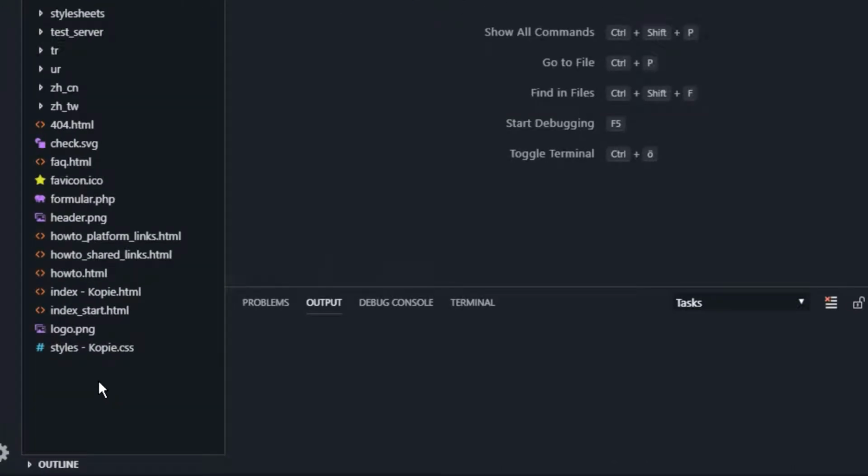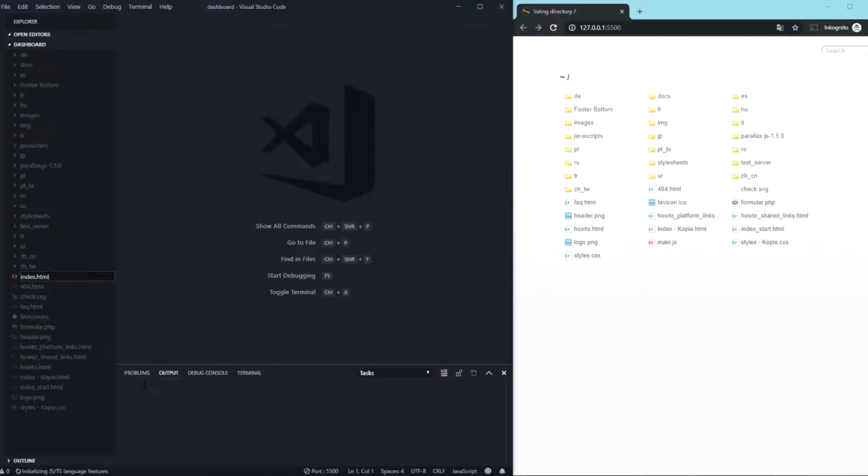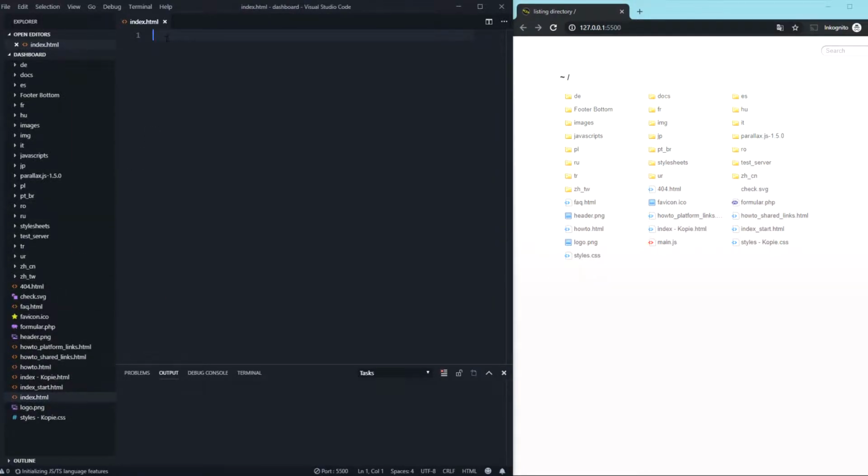So first of all, we're going to create a new file, and we will name it index.html. That's very important. Your main HTML file always needs to be named index.html, because every browser will direct to this page first. Alright, so here we go.